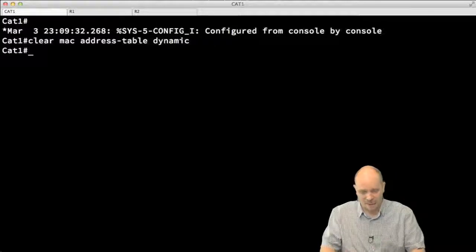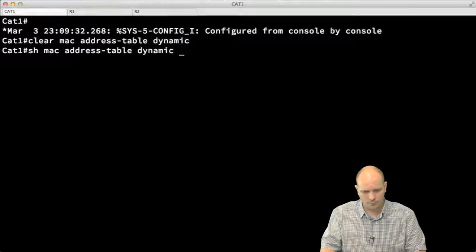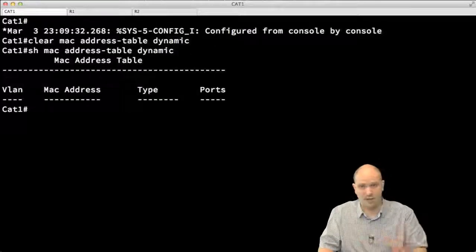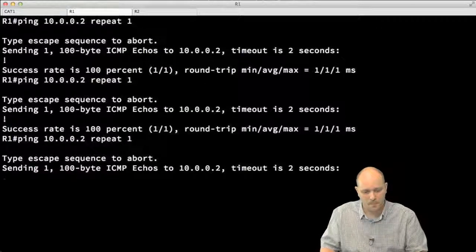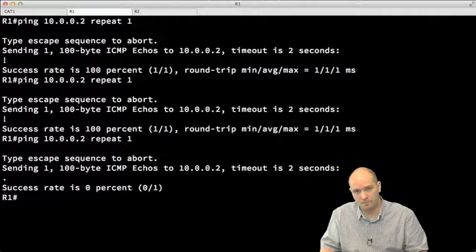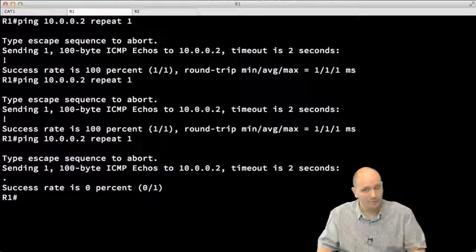So I'm clearing the dynamic MAC address table. And there are no dynamically learned entries. And from R1, I'm trying to ping R2. Take a look. No go. Doesn't work. Let me show you the magic.